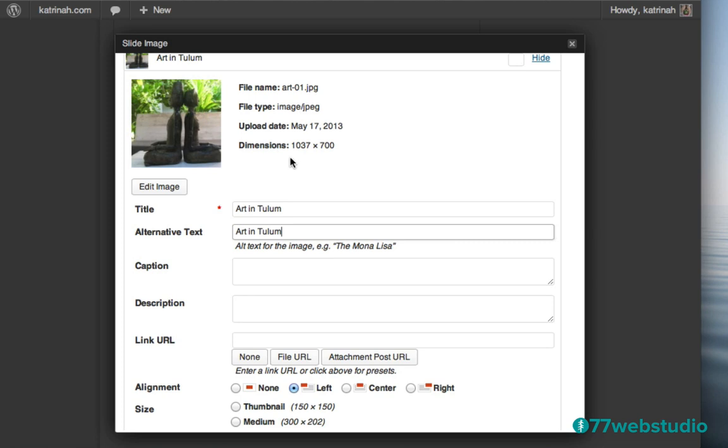Also note that the dimensions are 1037 wide by 700 pixels tall. So for this to display really nicely on the home page, because it will be such a large image, it's generally a better idea to upload a larger image rather than a smaller image so that it can at least resize correctly on the home page. So you can use whatever dimensions you want, but probably the best dimensions would be at least 1000 pixels wide and about 600 or 700 pixels tall.